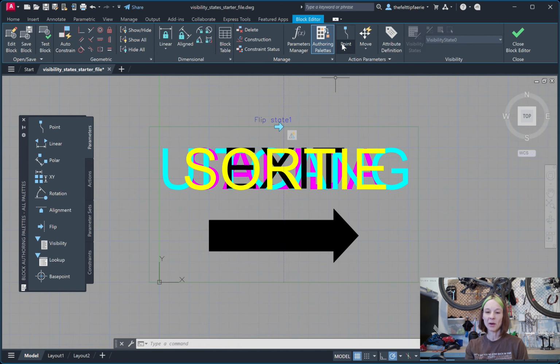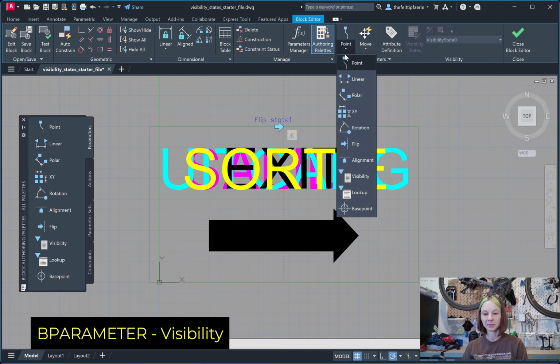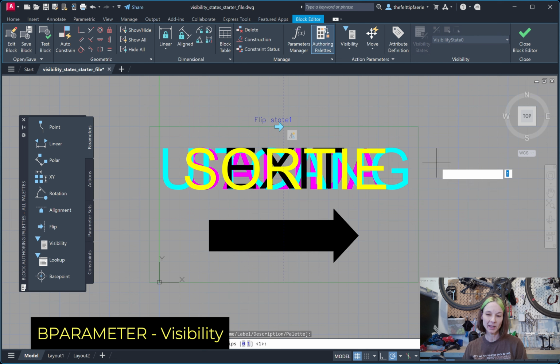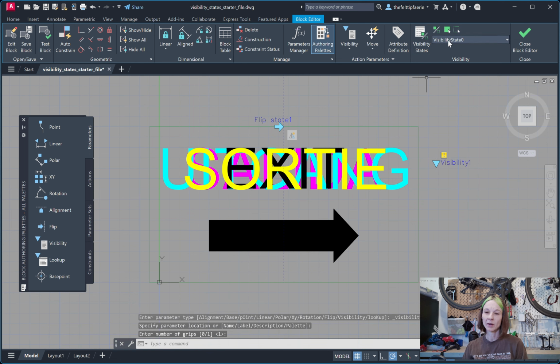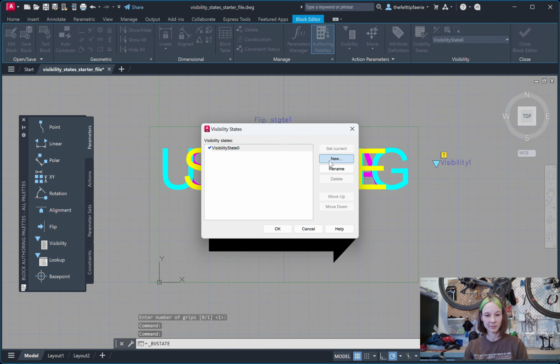We're going to start with a visibility parameter. You can place it anywhere you like. I prefer to do it on the right-hand side personally. Now, on the right, you can see we've got one visibility state, and if I open up the visibility states dialog, we can create some new ones.